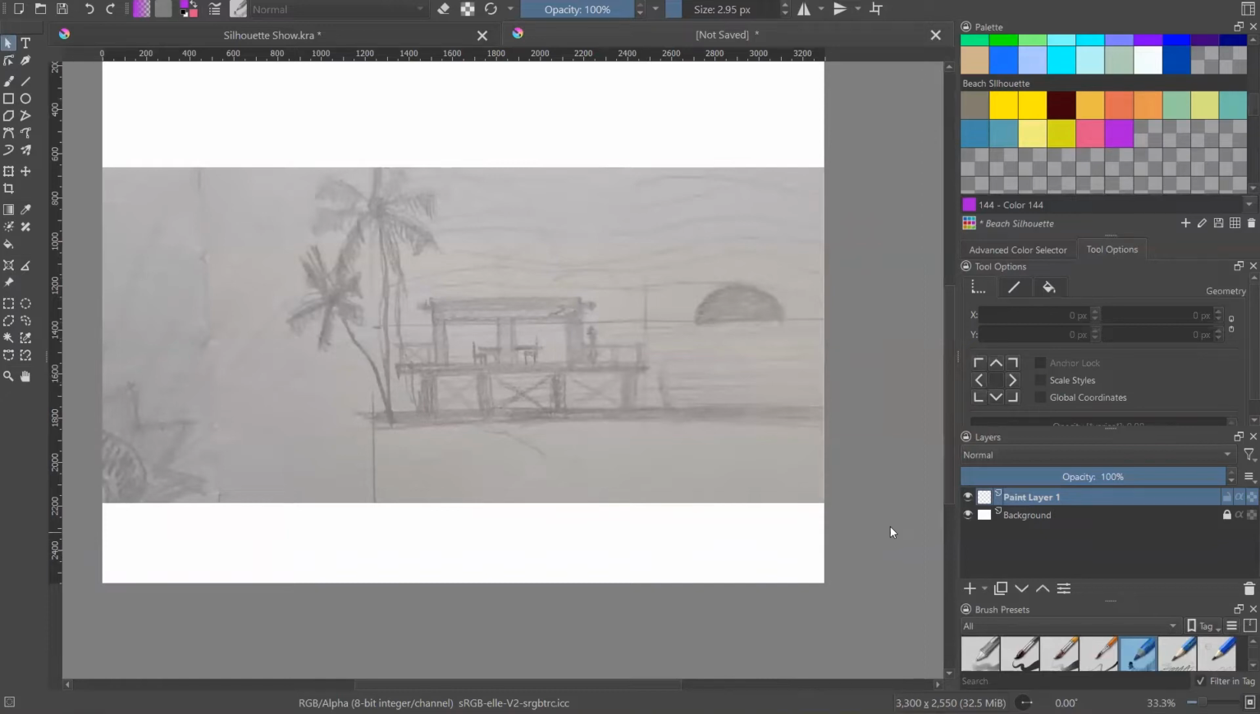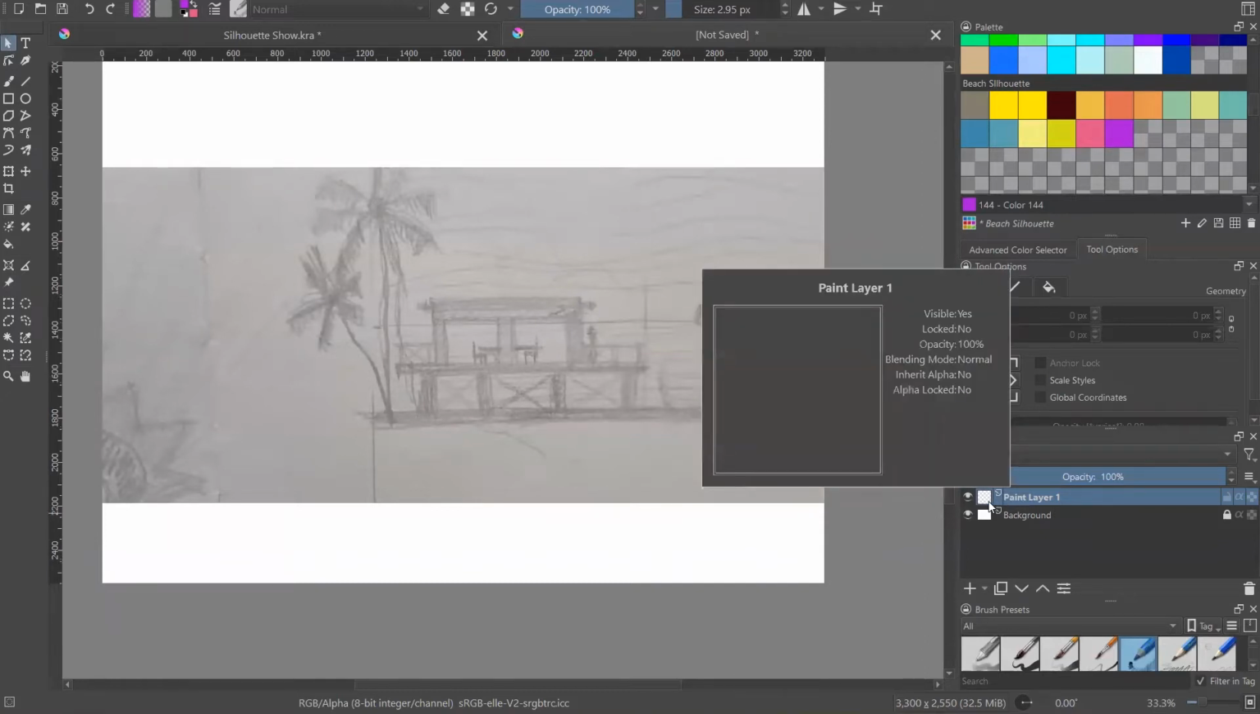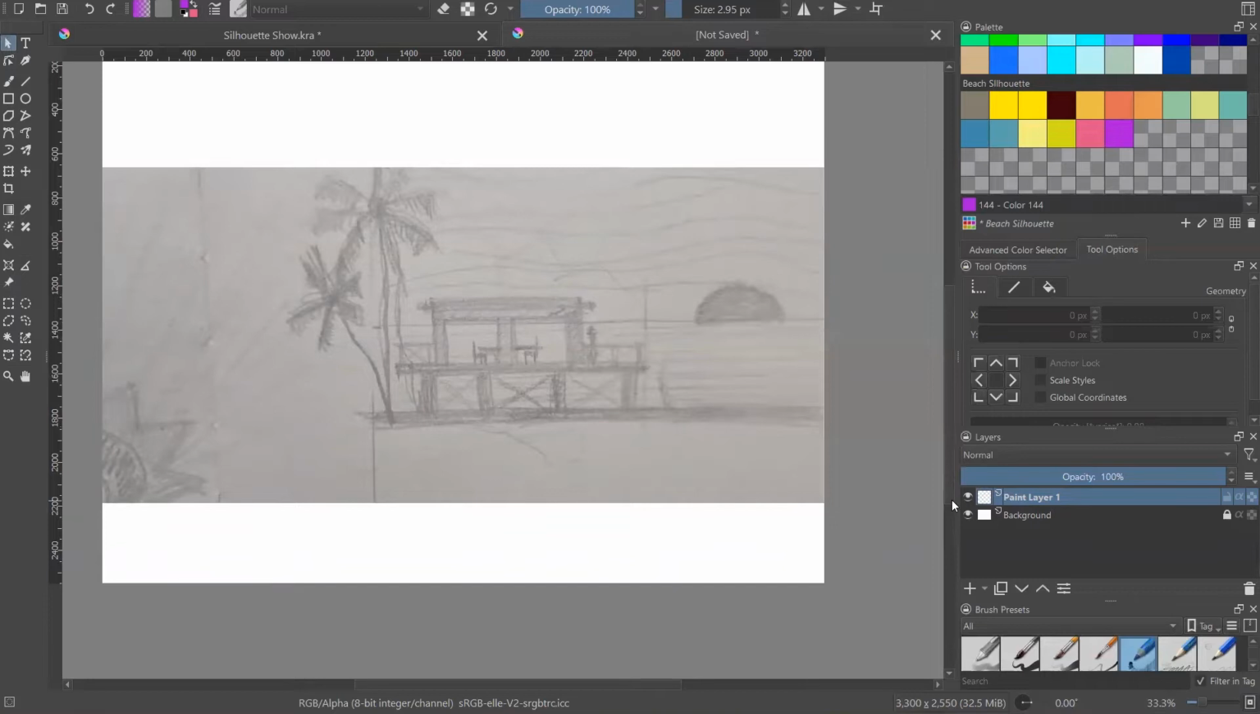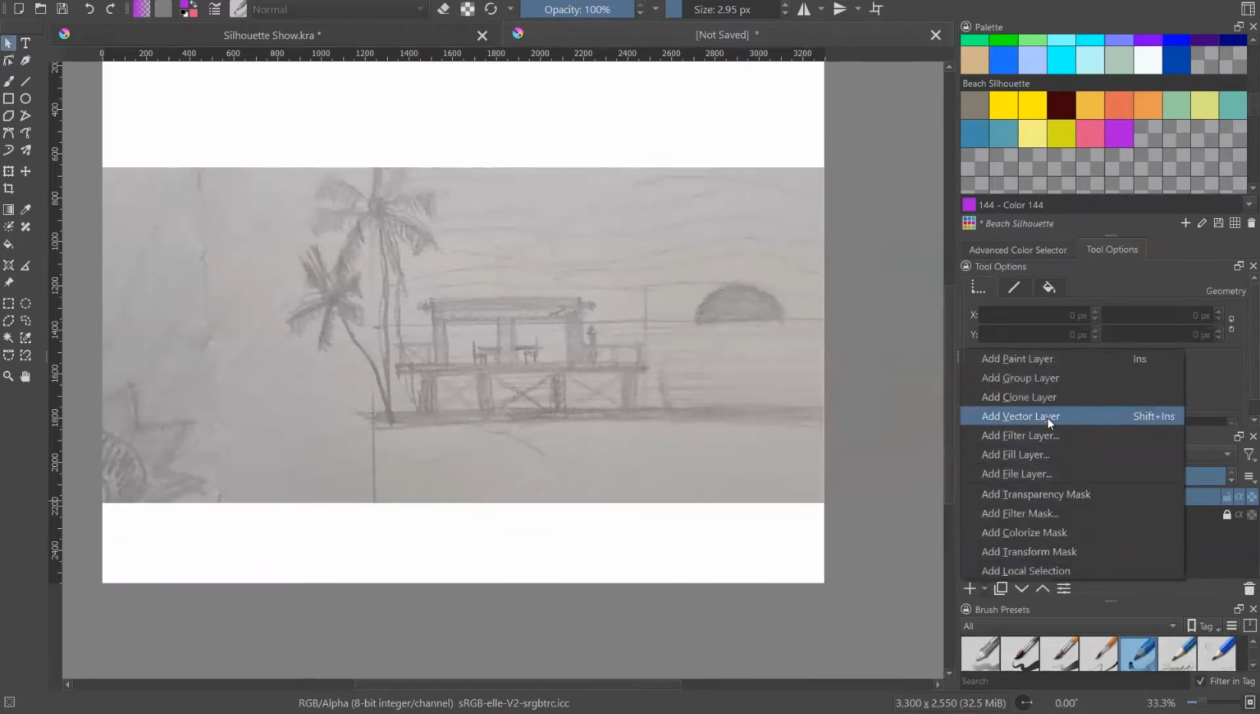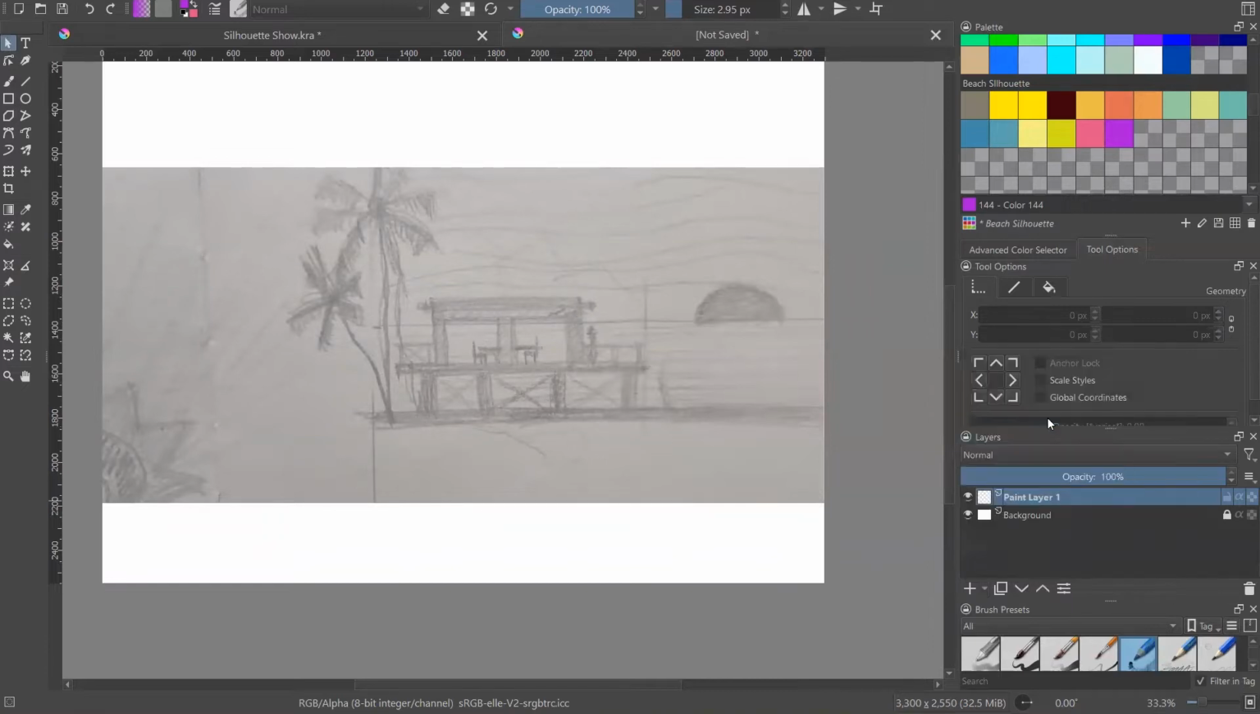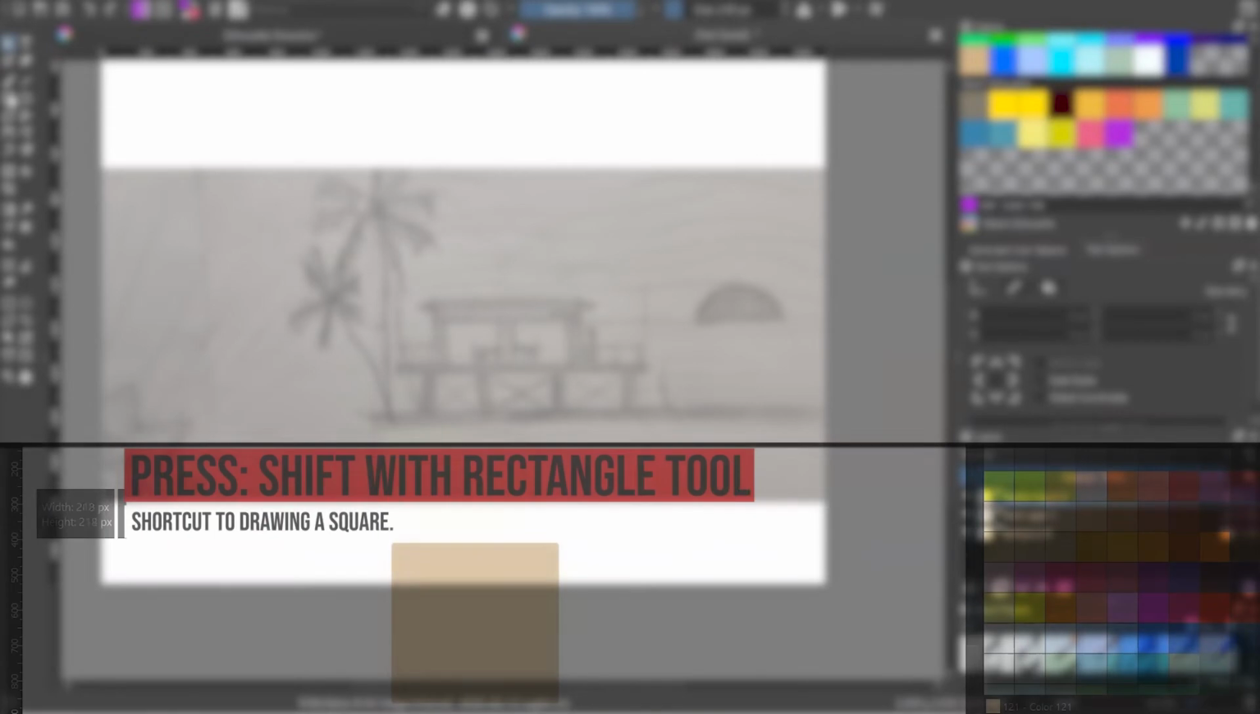So that is good. And right now we are on a paint layer. So I have brought in my reference. Now I need to turn on a vector layer. So I go down here, I hit plus, add vector layer. Now I'm on vector layer. Now, what's the next thing? We need to use the rectangle tool.